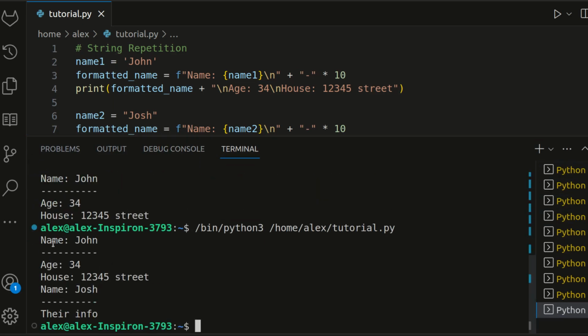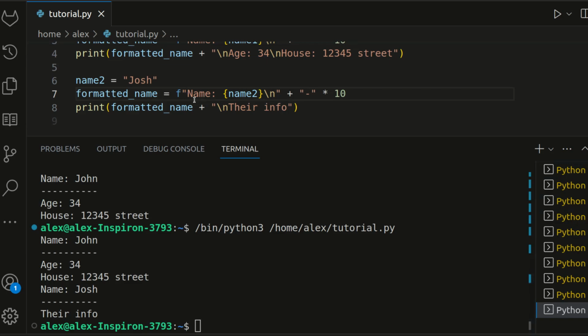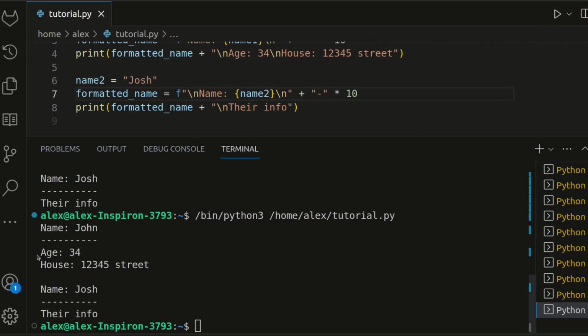We would get name is John. And then actually we could probably just add a new line before this. Okay, so name is John. His age is 34. He lives at 1, 2, 3, 4, 5 street. And then name Josh, and then whatever info we have here.